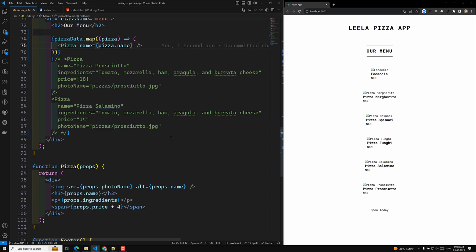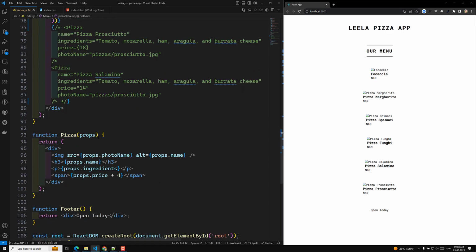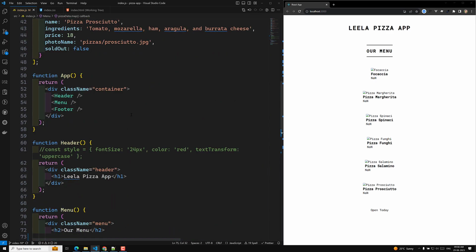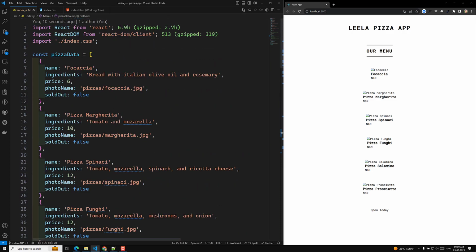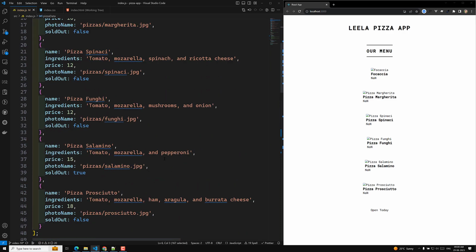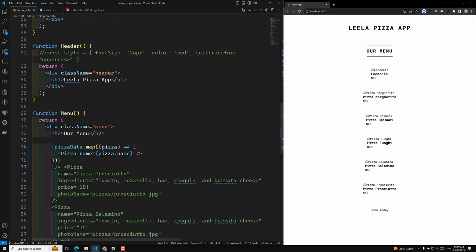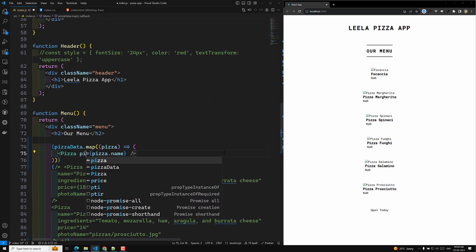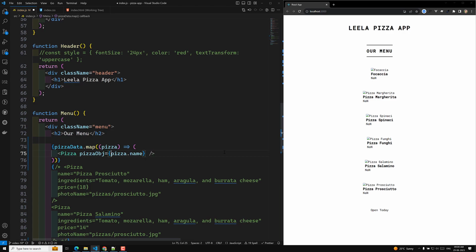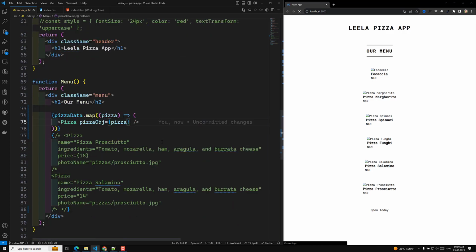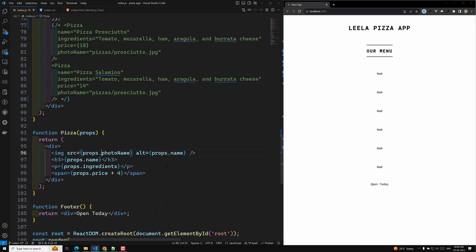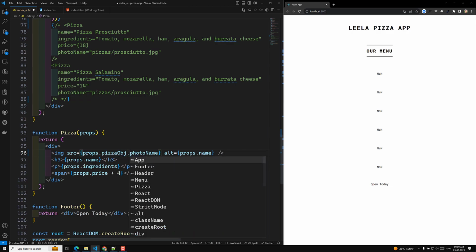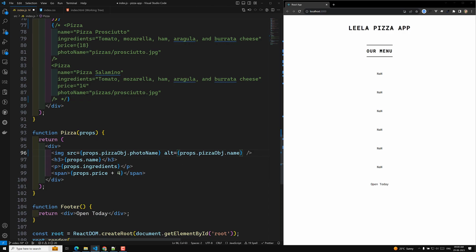I will try to show you another scenario also. Instead of sending all the properties like this, we know this is a single object, right? We can send this single object at a time. For this, I can use pizzaObject equal to pizza. I will send the entire pizza object. Now this pizza object we can use here, as props.pizzaObject dot, like this.